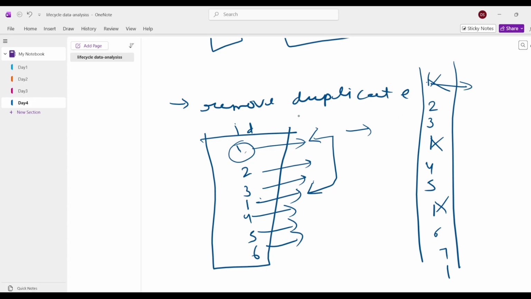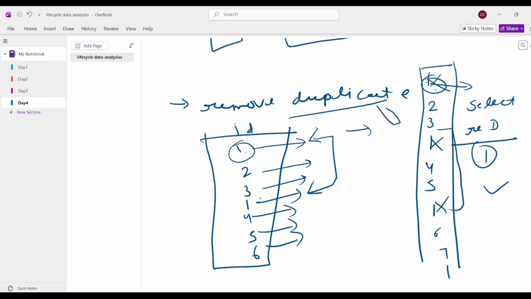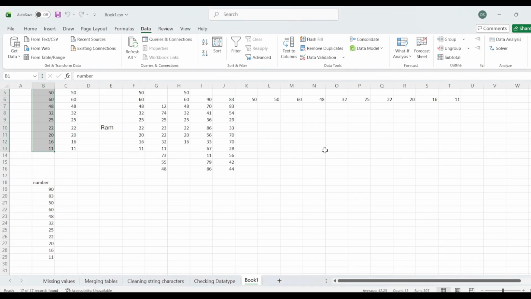At that time you can use remove duplicates. What it will do is just select that range and click on remove duplicates. It will keep just one "one" and remove all the other ones. It helps to remove all the duplicate values. So now I will teach you in that interface.